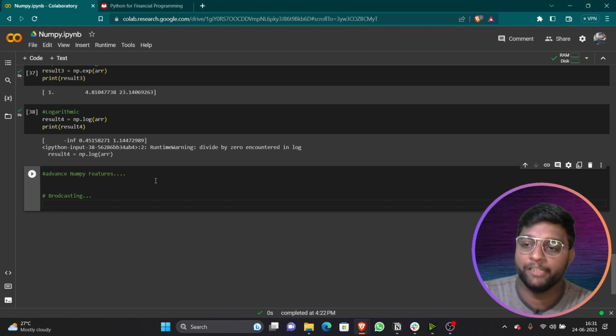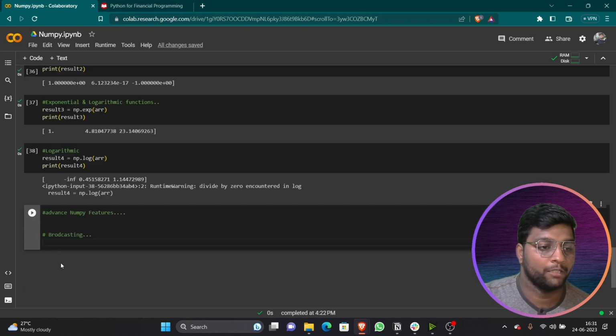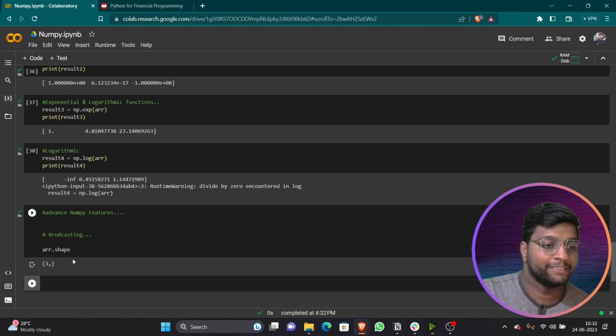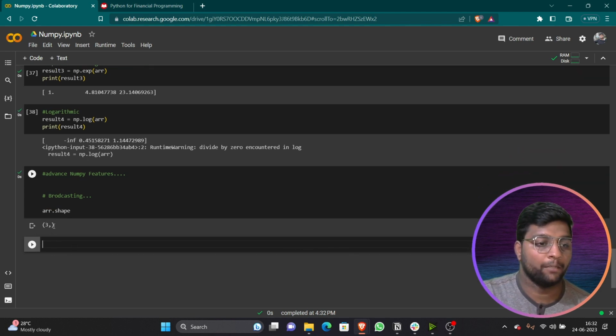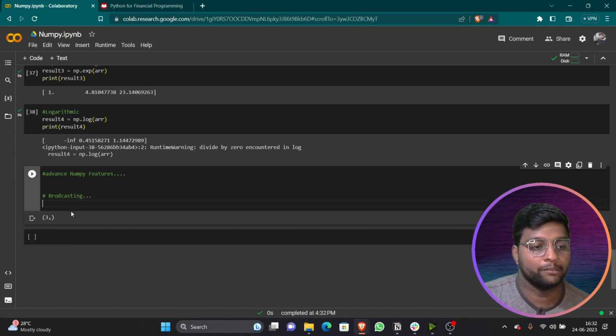Broadcasting allows NumPy to perform operations on arrays with different shapes. Let me show you an example. For example, arr.shape: we have three values in that, so we can see the shape. It is showing (3,) because it's one-dimensional, nothing more than that. This is how we can see the shape.